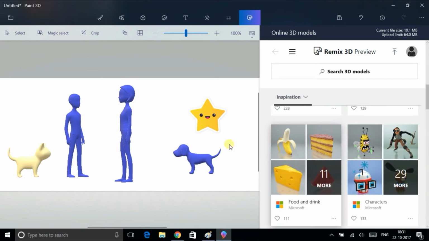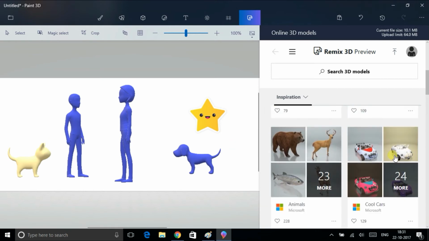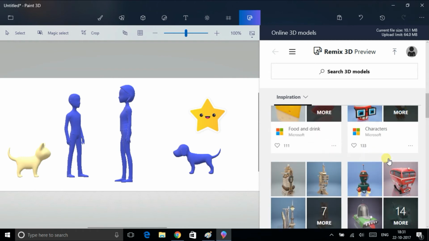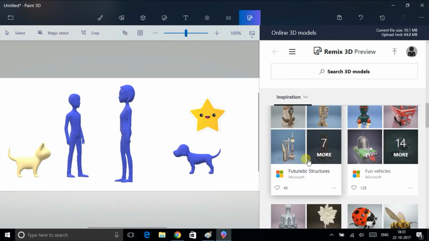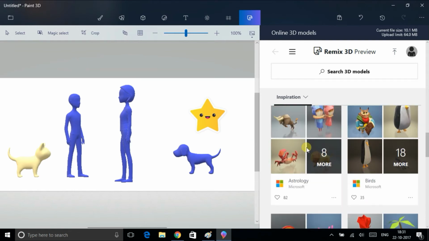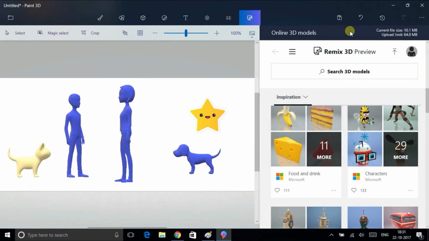See the banana, then you can see these cars. You can get anything you want for your project. Okay, you can do anything in this. Apart from that, in my detailed review I will show you how to show it in what we call augmented reality.